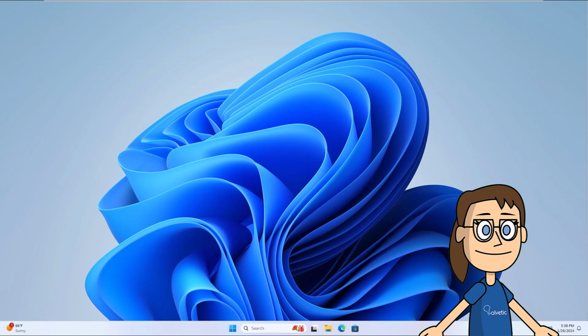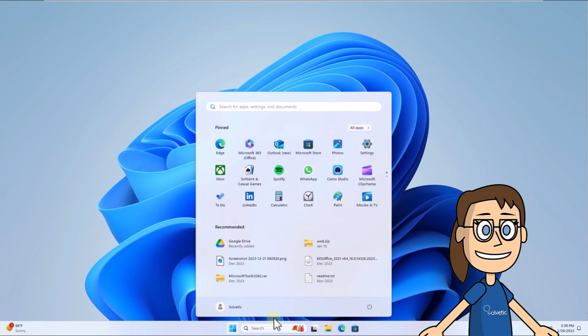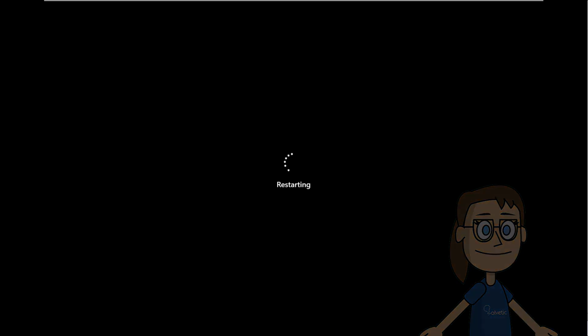To use this step, click on Start, and from the Shutdown button, click on Restart to restart the system. Wait for the login to log in again.